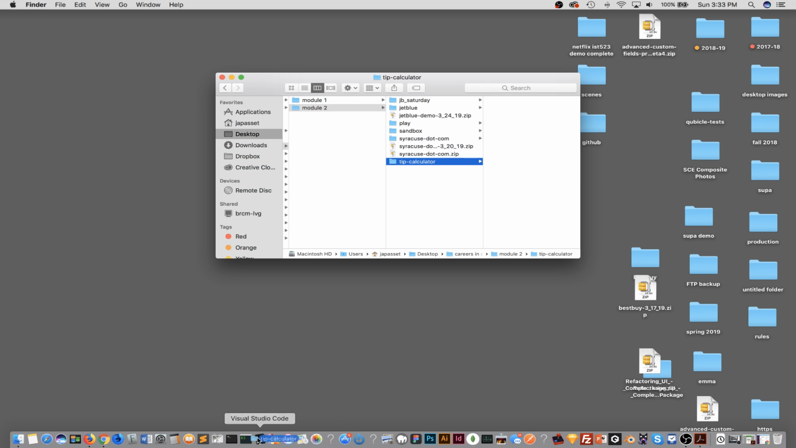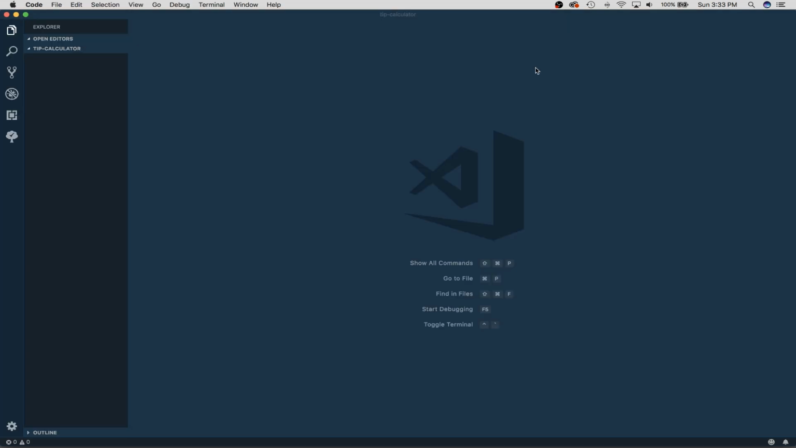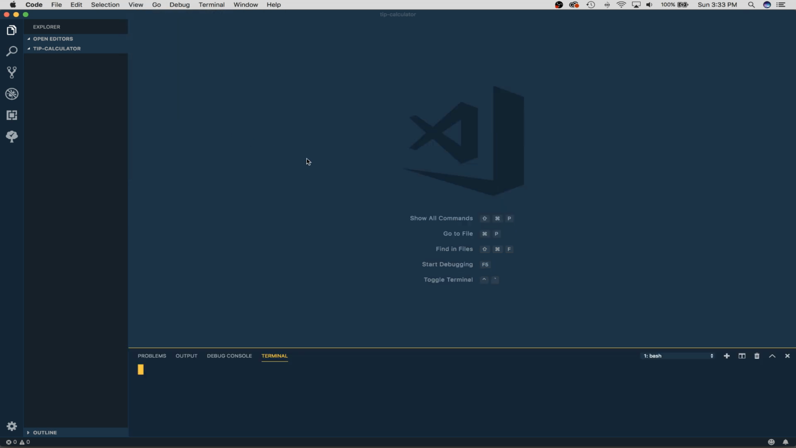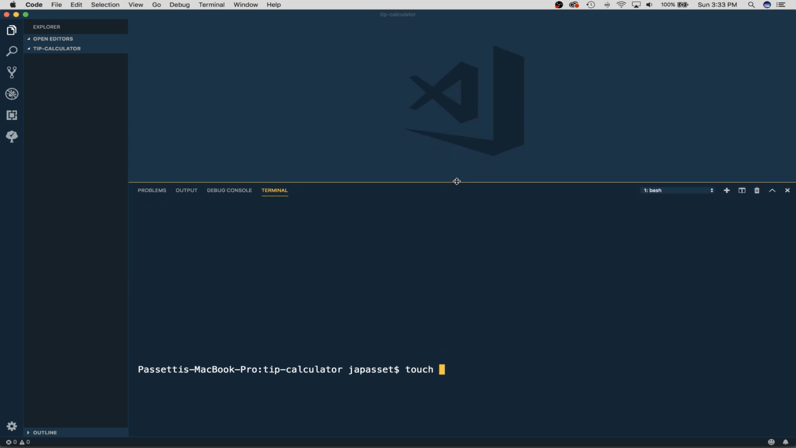Anyways, dragging the tip calculator into the folder. And let's start it up. Let's get right into the terminal. Force ourselves to always create things with a terminal. We're not gonna get super elaborate with this project because it's like a one-off project, but we're going to touch. Let me make this bigger so we can all see this.